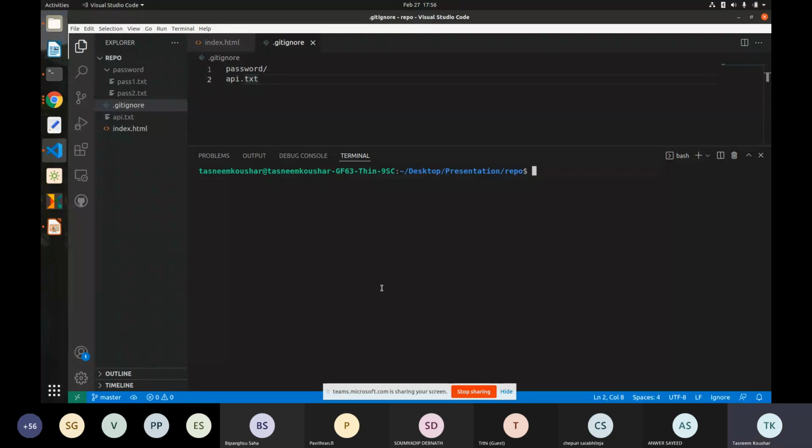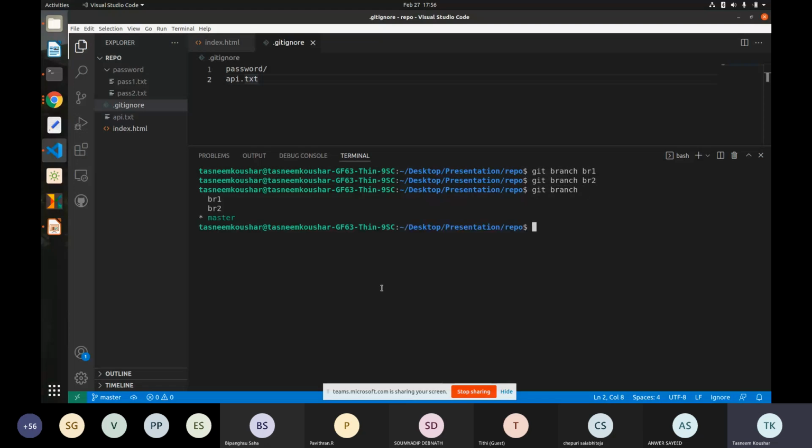Let's go and make a branch. How can we make a branch? There is a command for that. The command is git branch, then give the branch name. Suppose I'm giving br1. Okay, I've done that. Let's make another branch, git branch br2. Now you can check how many branches you have. If you just do git branch and press enter, you will get the list of all your branches, and the one shown in green color is the branch in which you are currently present. Right now I'm in the master branch.